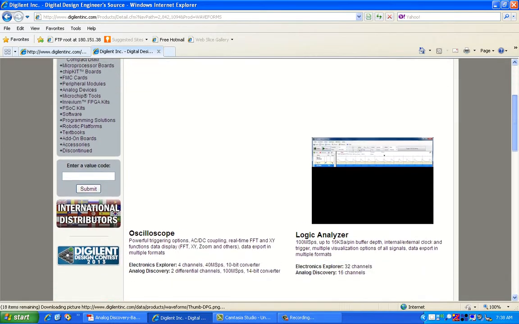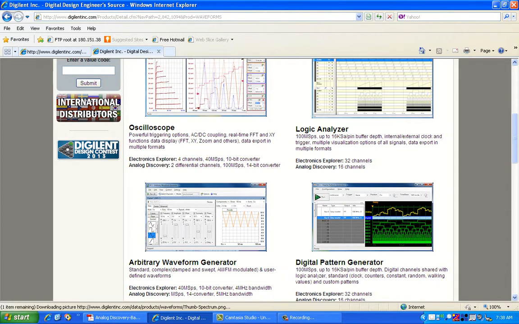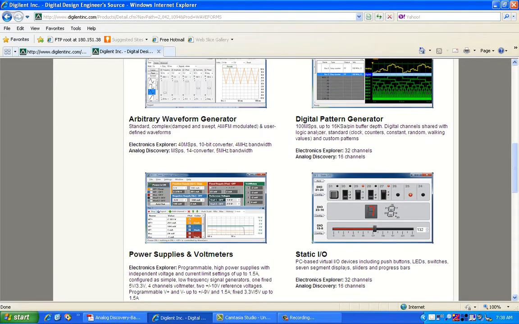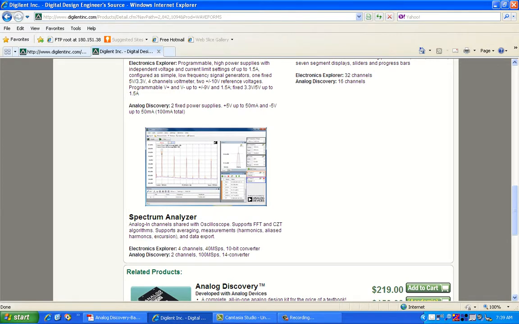As shown here, the WaveForms software gives you an option of using the Analog Discovery kit as an oscilloscope, logic analyzer, waveform generator, digital pattern generator, and it also lets you use the kit to feed a power supply. It can also be used as a voltmeter, and static IOs can be captured with the help of the Analog Discovery kit. Plus, the kit can be used as a spectrum analyzer along with the WaveForms software.